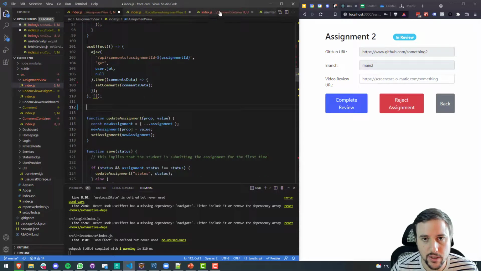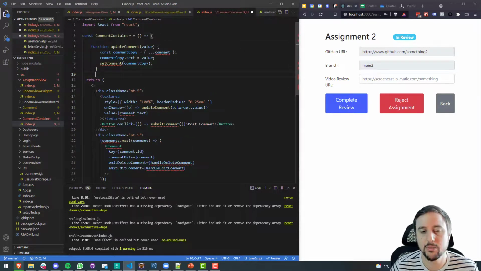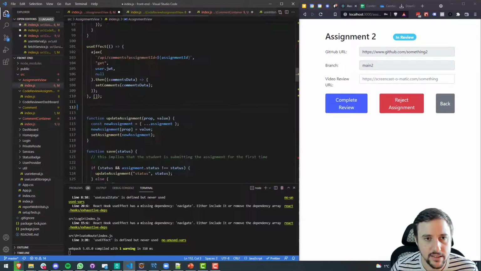So let's refactor out update comment and put it in the comment container up here. This is going to break a lot of stuff. I can already tell this is going to break a lot of stuff. So update comment, and then in the assignments view, this is where we fetch the data.